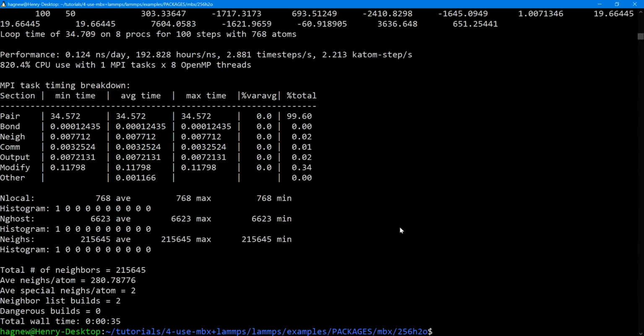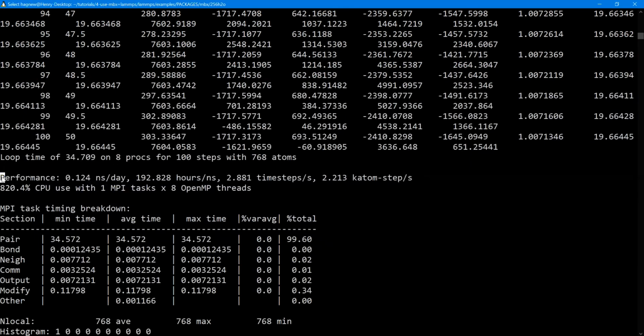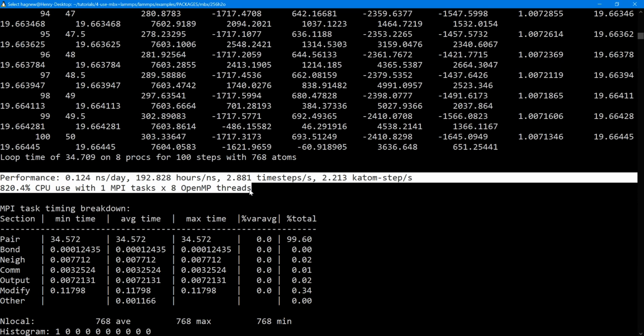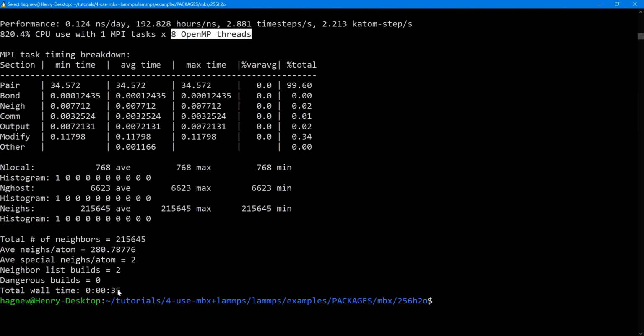All right, our simulation finished. We were able to look at the performance. So on my local computer, I can see how much performance I get per day based on the number of OpenMP threads I'm using. And I can verify that the CPU usage is roughly what I expect based on the number of OpenMP threads. And I, of course, can also see the total wall time here.